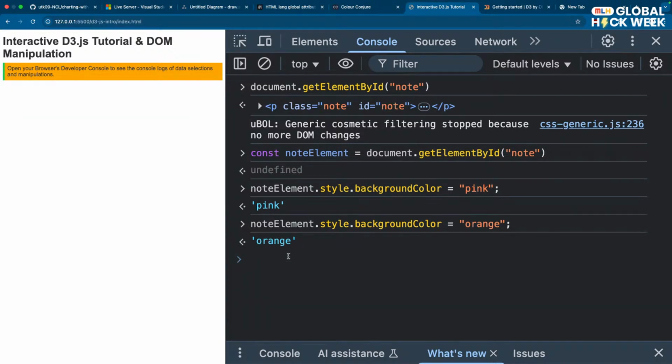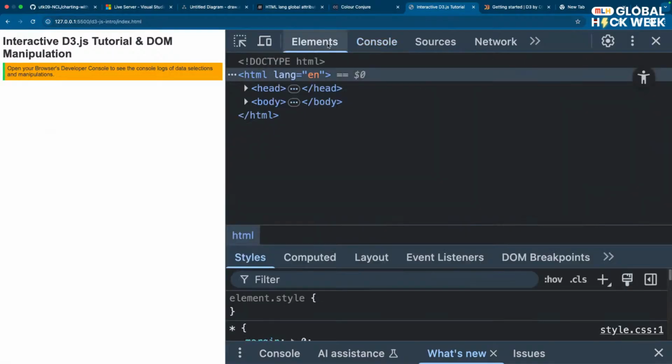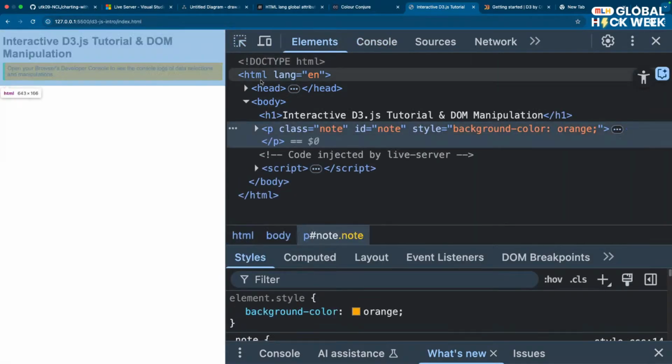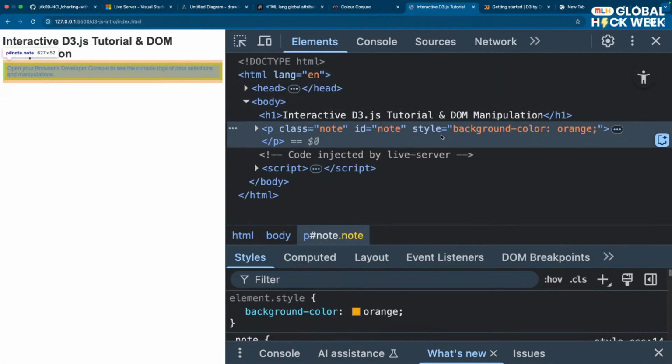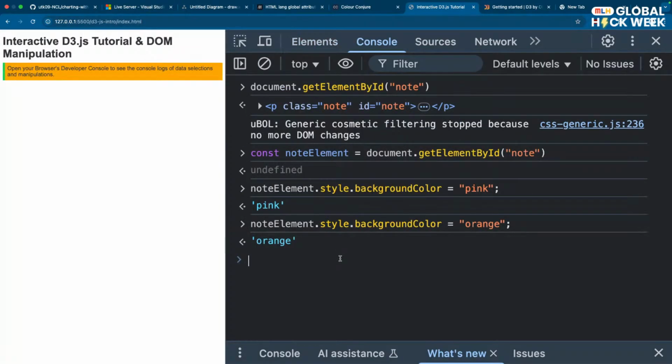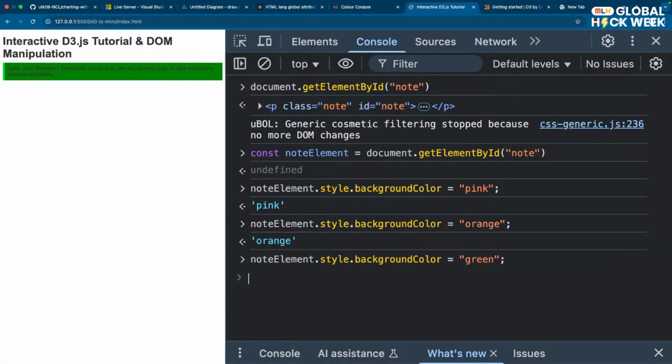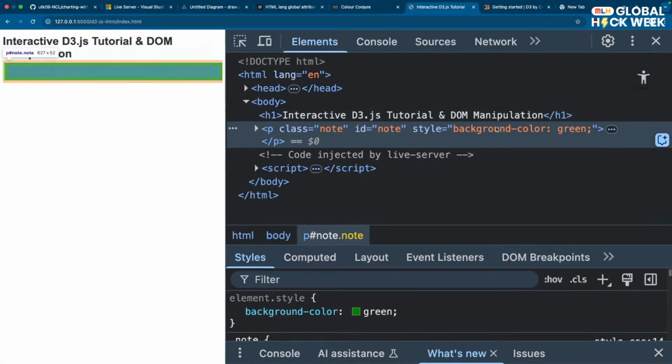Now this is proper JavaScript, pure JavaScript, right? I have taken access to an element. I've assigned it to a variable. And now I'm manipulating the element. When I manipulate the element, the DOM changes as well. Okay, so in the DOM there is this attribute style which keeps changing. So if I go over to, let's say, green, okay, I've manipulated the DOM.